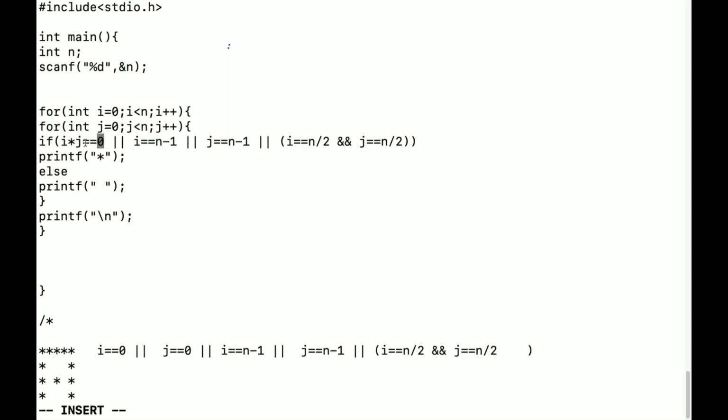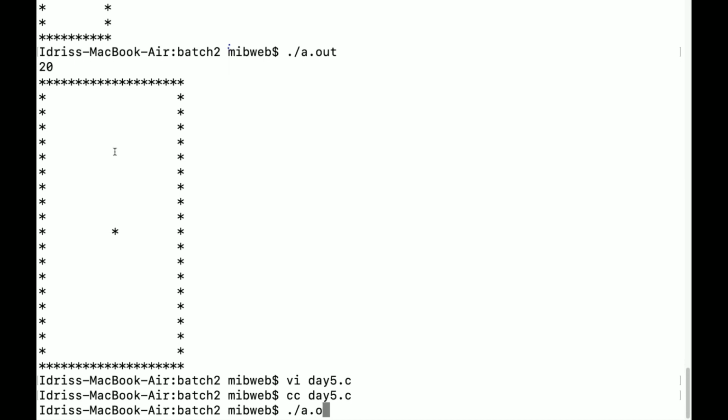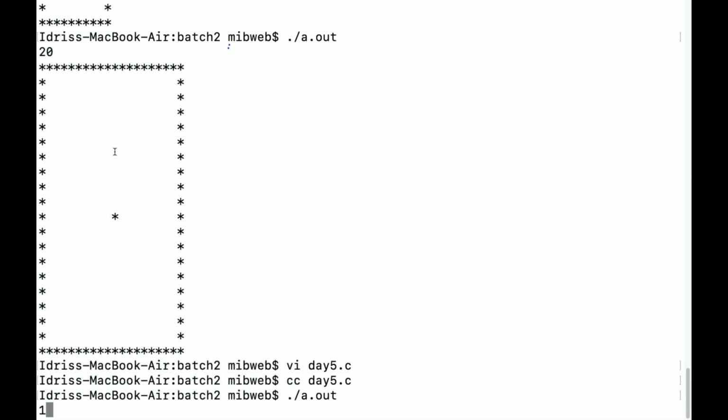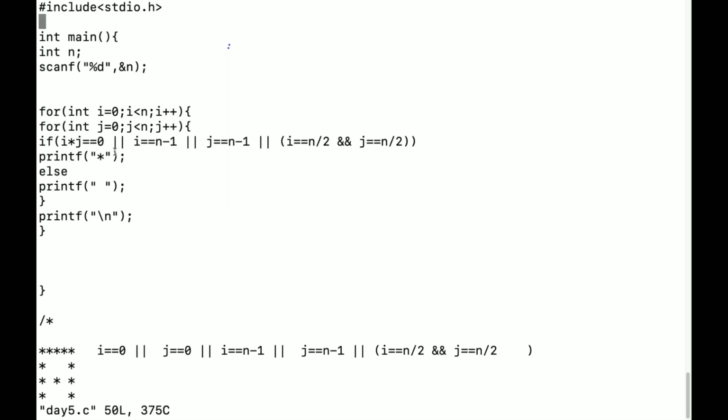Okay, instead of that, what I'll do is tell it i into j equal to 0. Reducing this code, dot slash a dot out, I'll enter 10. Okay, I'm getting it. No problem with this. Now look at this, guys. I will be writing the logic. So look at that and tell me.